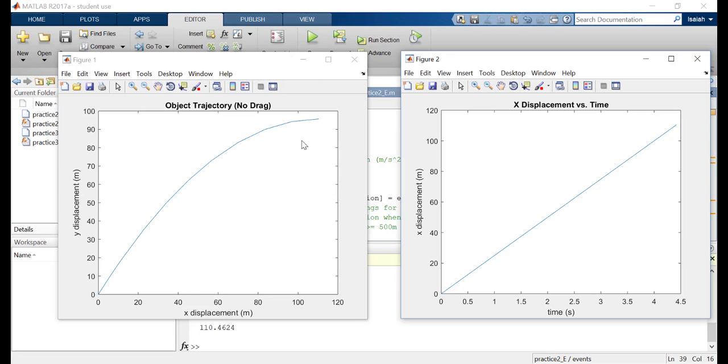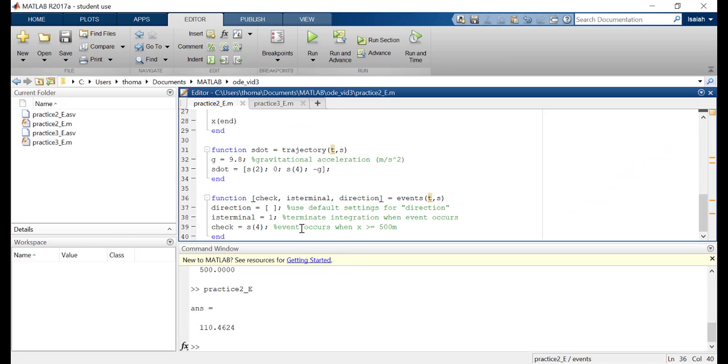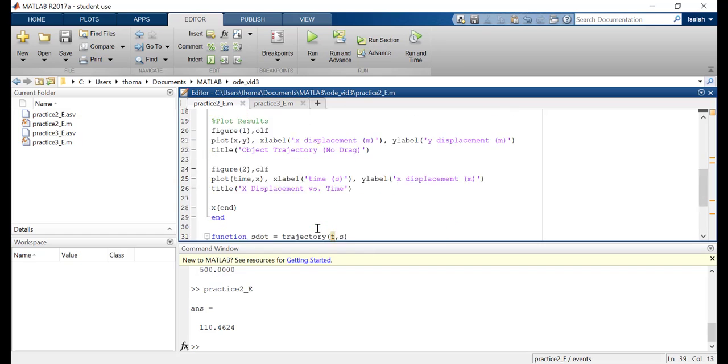And if I run this, you'll see that we stop at the maximum y position. So this does work. It's really cool. That's just another thing that you can do. And again, as you deal with other problems and you want to stop your integration at particular points, you can get more creative with how you adjust this value for check. But just remember that you want it to be 0 when you want an event to have occurred.